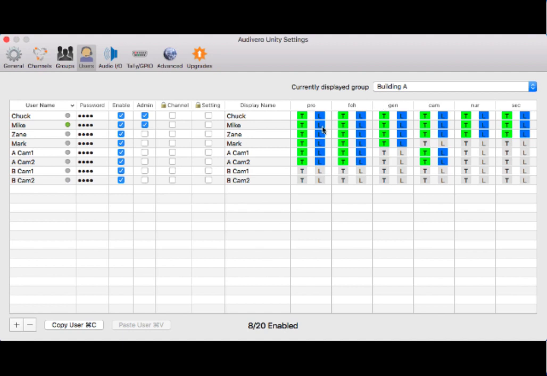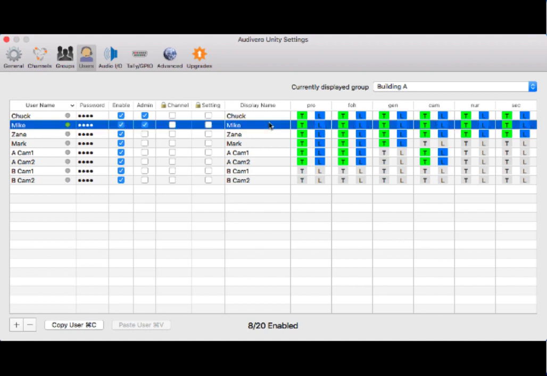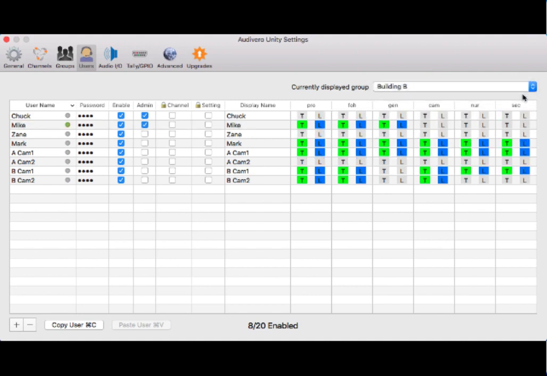If I wanted to make a change to myself, but in my other group, which I've been allowed to be in, which is building B, I would just click over here and you can see that I have talk and listen privileges, but I don't have talk and listen on the cameras and the nursery and the securities page. So I'm going to go ahead and give myself permissions on those. That's how you activate yourself.